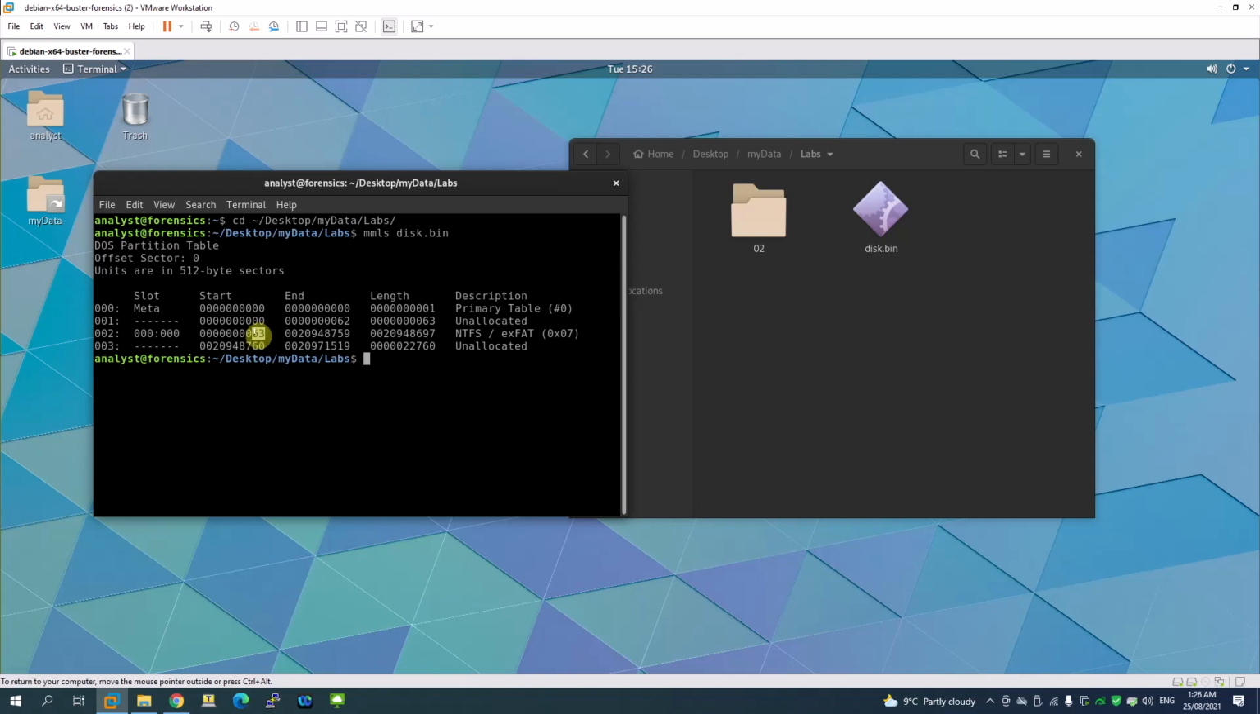If that's sector 63, then I have to multiply 63 by 512 to find the byte number. If you multiply 63 by 512, you will find 32,256. So let's find out what's in the first sector, which is sector number 63, or byte number 32,256.